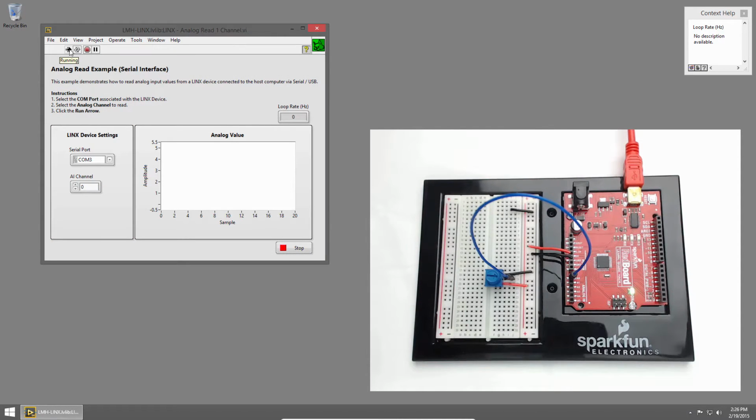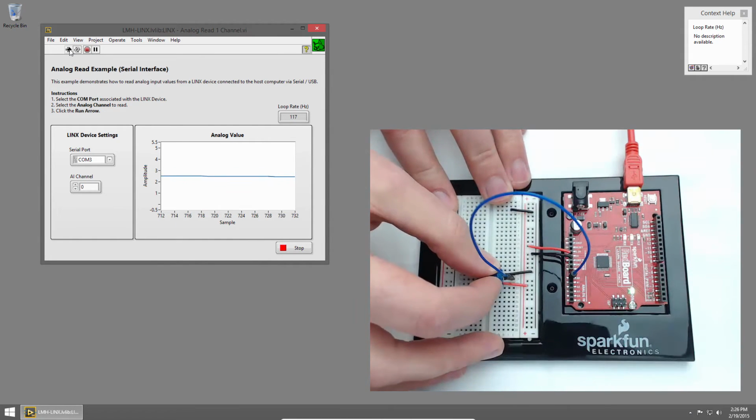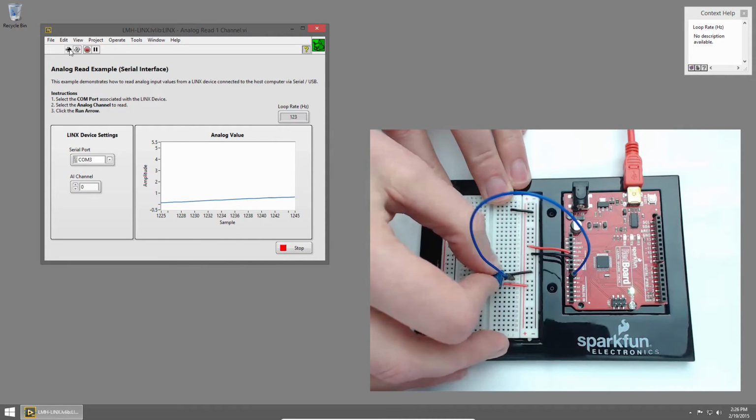the VI. It'll take just a second for LabVIEW to connect to the red board, and once it does, we'll see the analog voltage displayed on our graph. As I rotate the potentiometer, the analog output changes, and we'll see that indicated on the graph on our front panel.